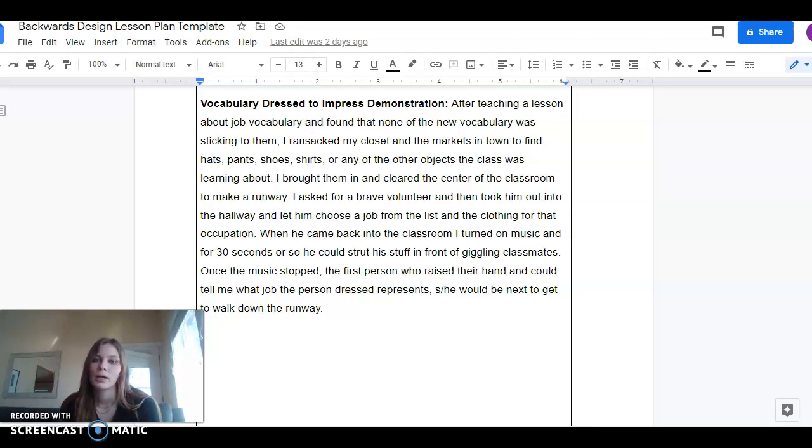I brought them in and cleared the center of the classroom to make a runway. I asked for a brave volunteer and then took him out into the hallway and let him choose a job from the list and the clothing for the occupation. When he came back into the classroom, I turned on music, and for 30 seconds or so, he could strut his stuff in front of the giggling classmates. Once the music stopped, the first person who raised their hand could tell me what job the person dressed represents. He or she would be next to walk down the runway.